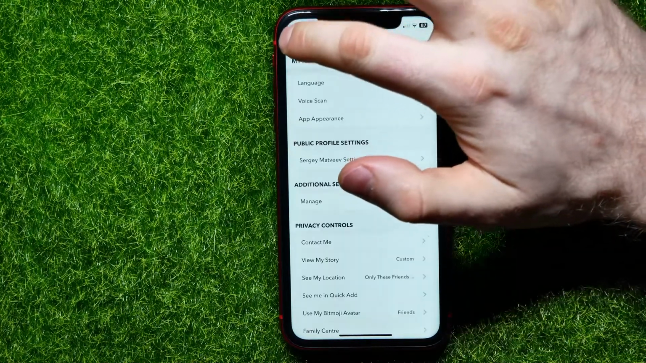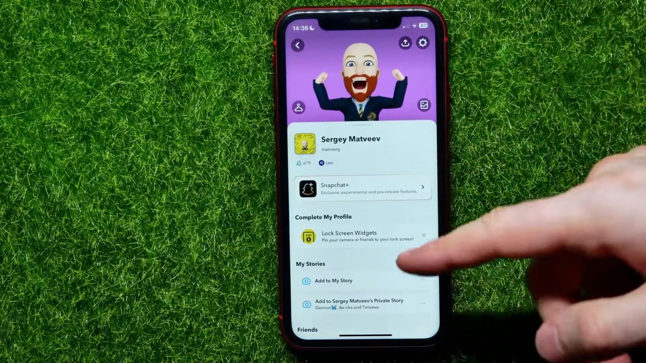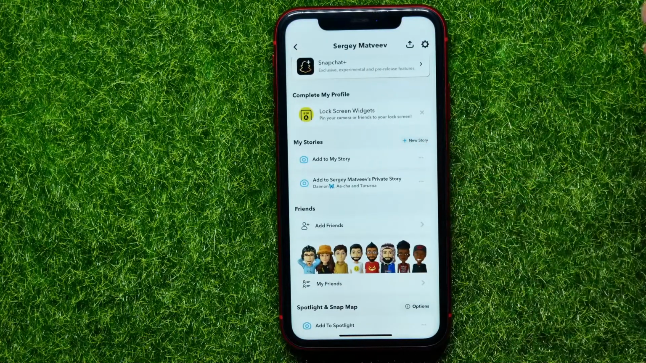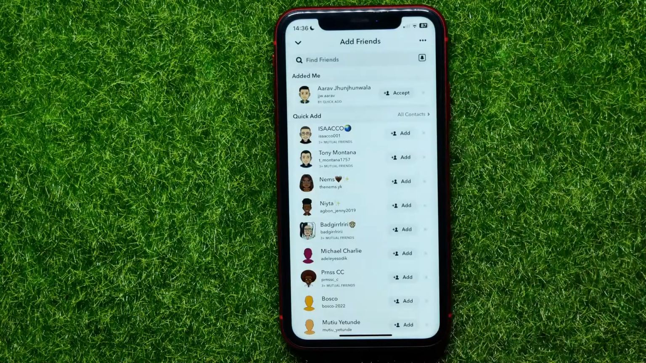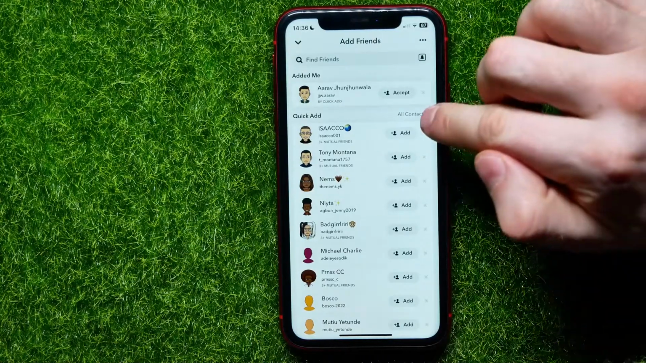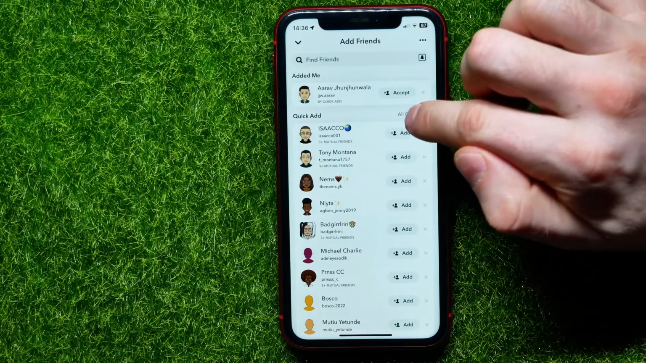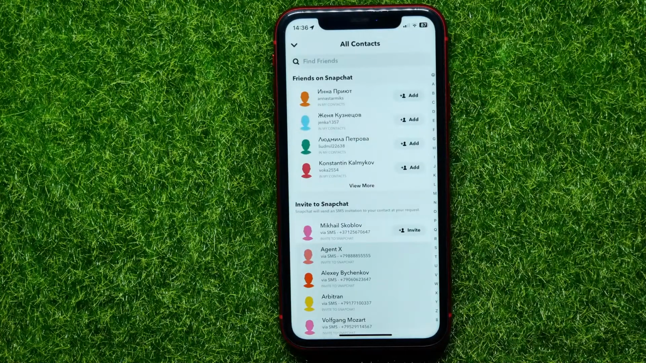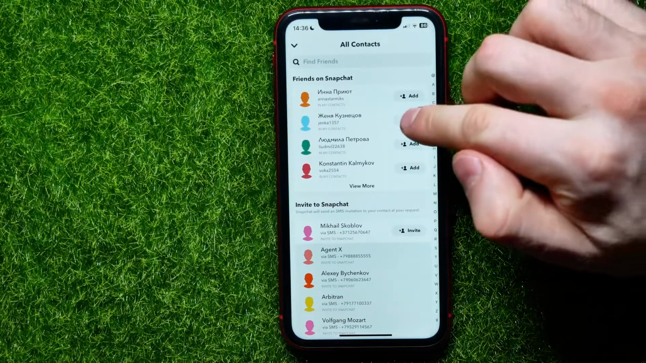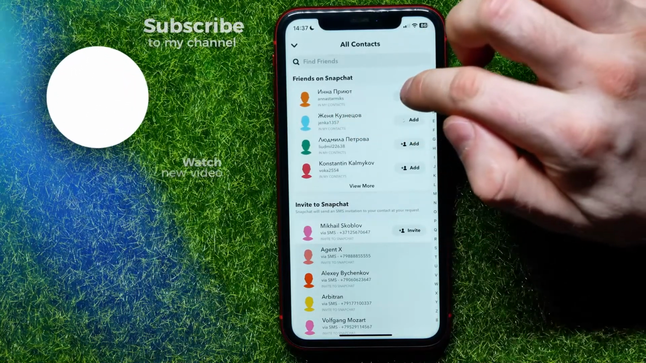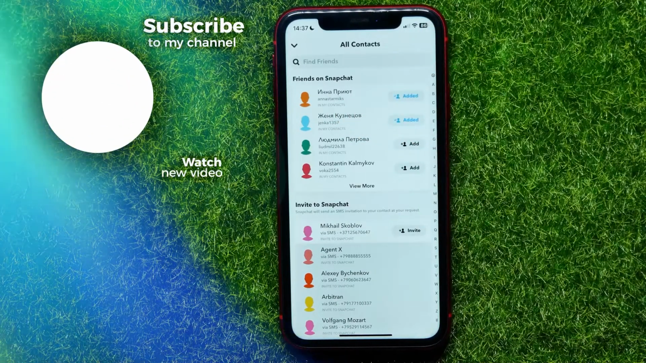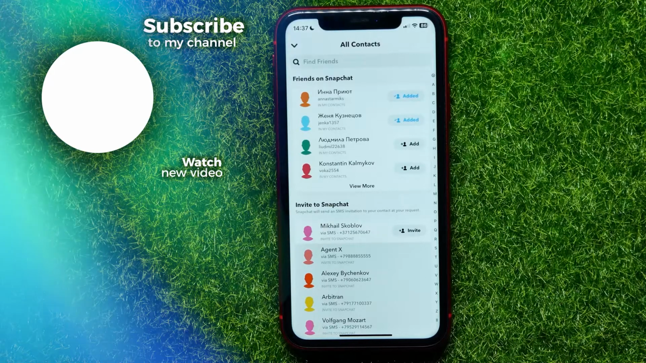Now you can go to your profile there, scroll down for a bit, and here under friends, hit on add friends. And here you can find all contacts. Just tap on that and it shows you all Snapchat users from your contacts list, and you can simply tap on the add button next to the user's name to add that person to your Snapchat friends.